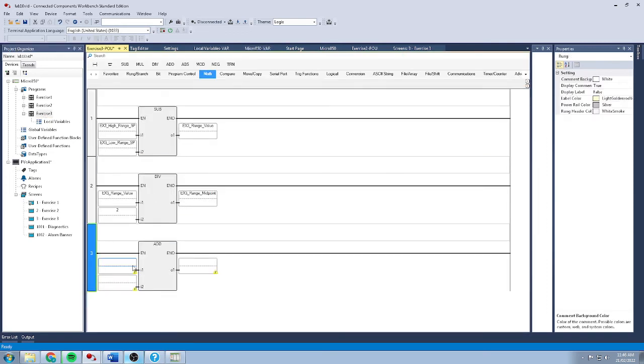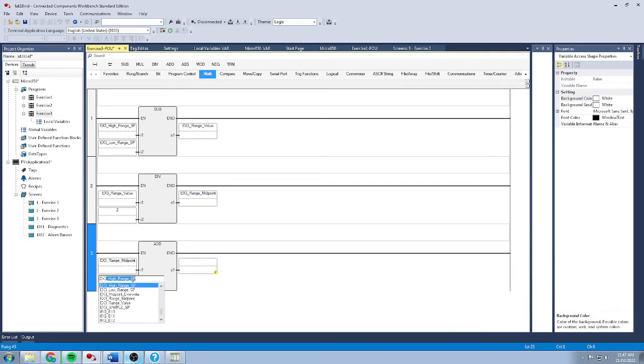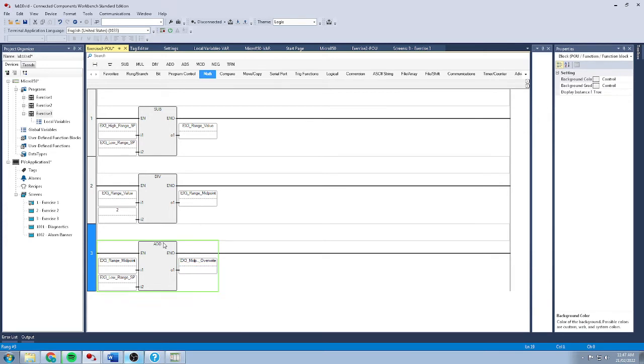So how do we do that? That will be EX3 range midpoint plus EX3 low range set point will equal EX3 midpoint overwrite. So now we know we have what we need to find the midpoint of the actual range.